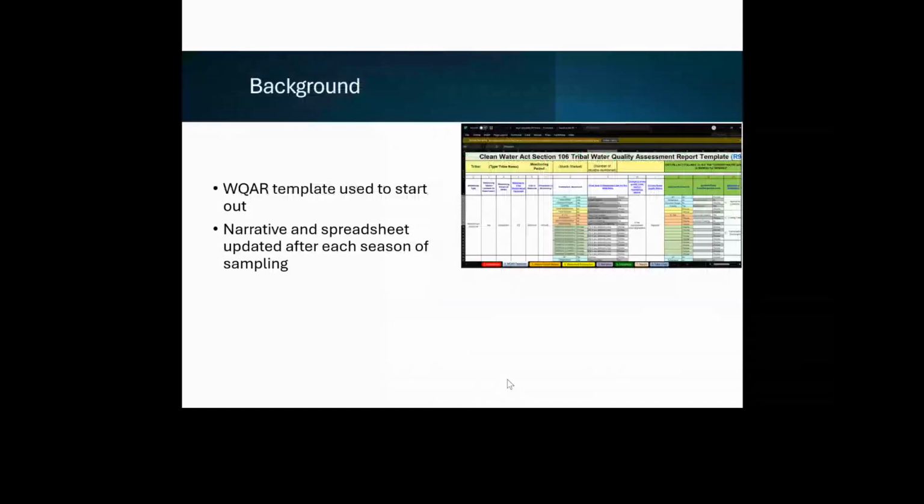So when we're filing the water quality assessment report, we use the template that these guys talked about a little bit ago. And it's pretty straightforward. It's just an Excel spreadsheet with a number of different tabs and columns that you can fill in.